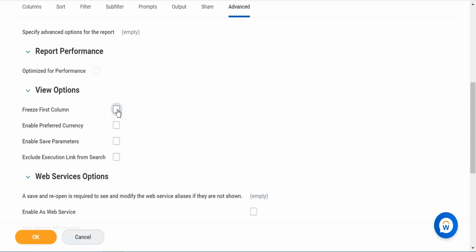This performs the same function. Enable preferred currency. Basically, if someone is multilingual and is always running this report from maybe China or something, you can enable this feature and they can save which currency they want the output to be shown in. This usually works when you are running this report for journal lines or, for that matter, for compensation related details.